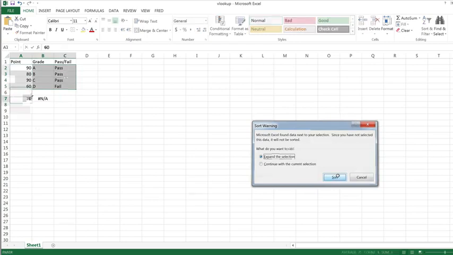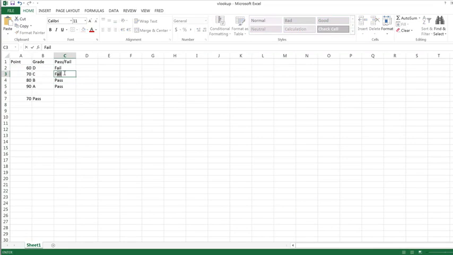Now what if we want to output our pass-fail marks? That's very easy to do. We'll just go to our formula, we'll double click into our formula. We'll change column 2 to column 3. So 80 is a pass, and then 60 is a fail. And then we have 70, which is a pass, but what if we change this to a fail? So you can see there automatically that's going to change to a fail.